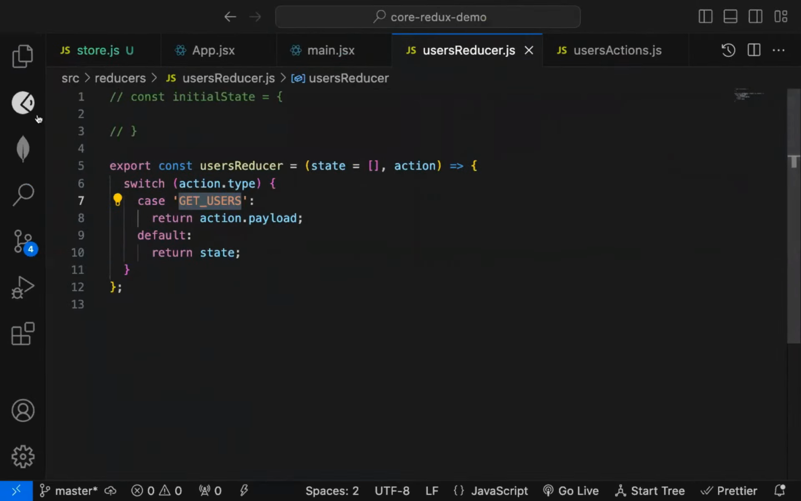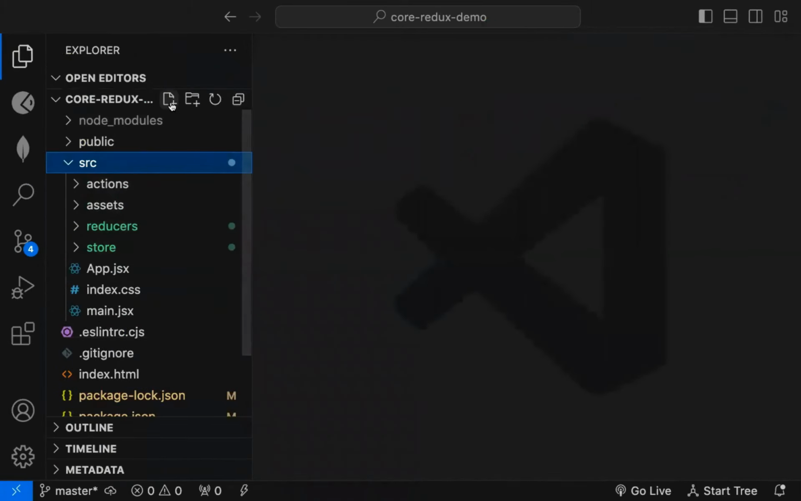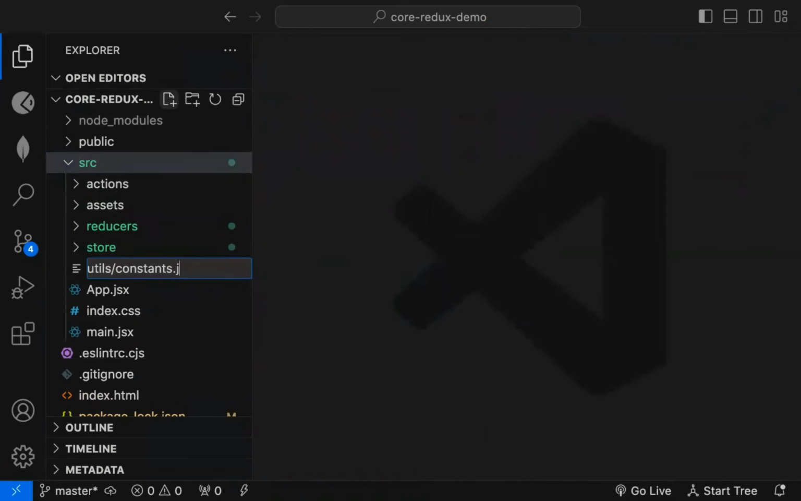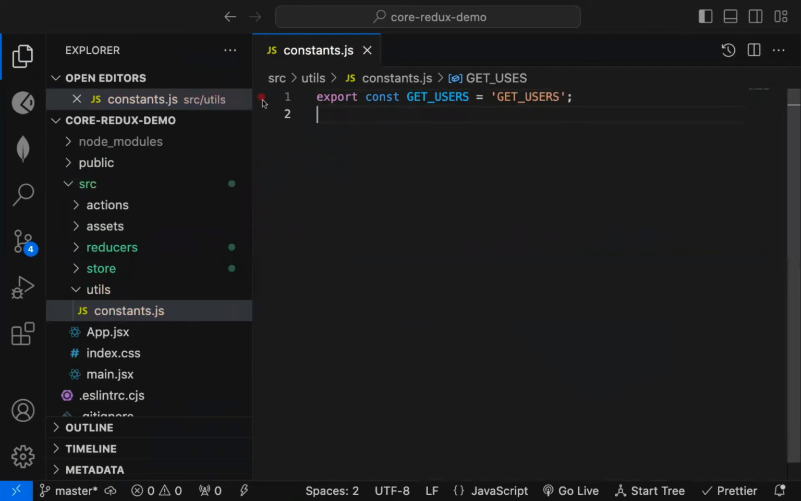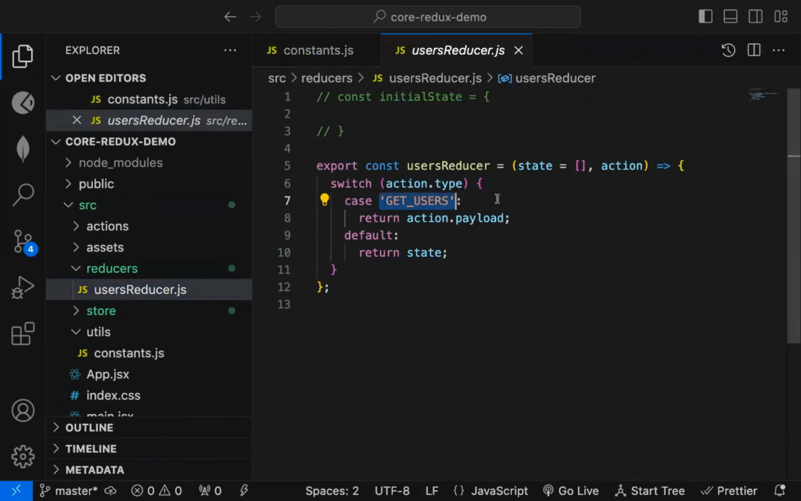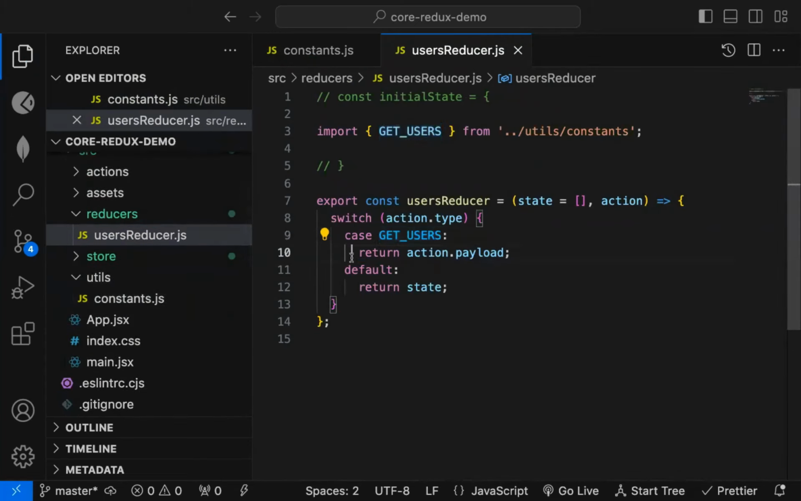So you will not be manually typing this and you will not make a typing mistake. Now instead of creating get users, you can create one more constants, utils constants.js, export const get users. This is the constant, and this is the same constant we need to use everywhere. So I can directly use it in the reducer here. Import this. Now anytime I dispatch this particular action with this particular type, this particular code will get executed.